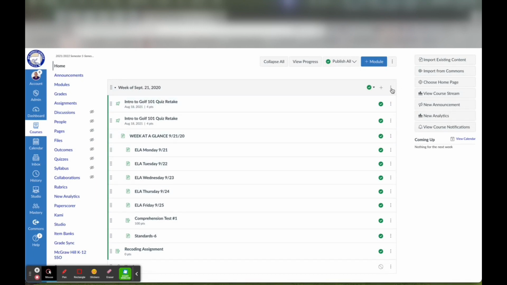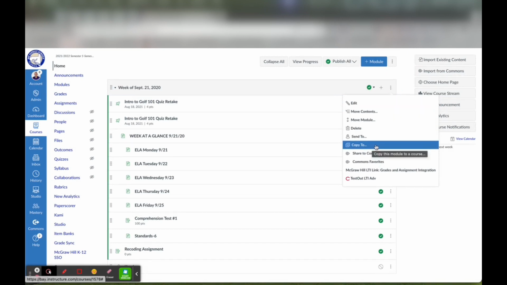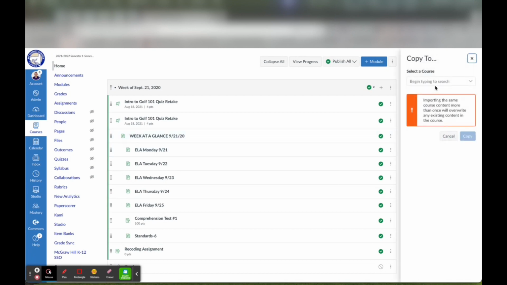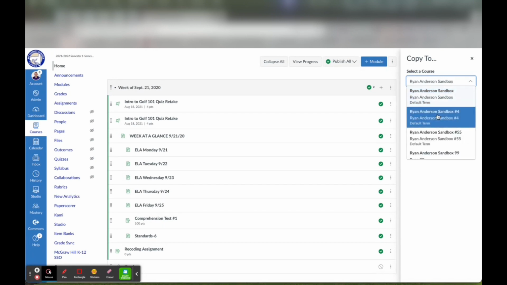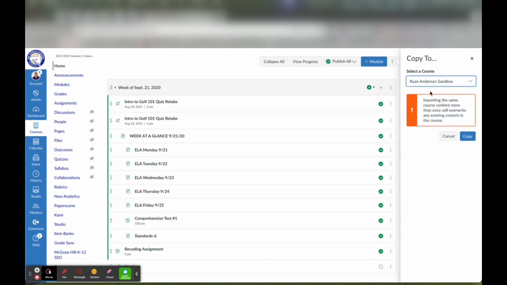If you click on the three dots, you're able to use the copy to function inside of Canvas. And this is really great. So if you click on that, you can then copy it to any of the courses that you have available to you. So in this example, I'm just going to search for my sandbox course, which I know I have available on my dashboard. And then when that pulls up, you see I have several here, but I'm able to go in and select the course that I want to copy to.